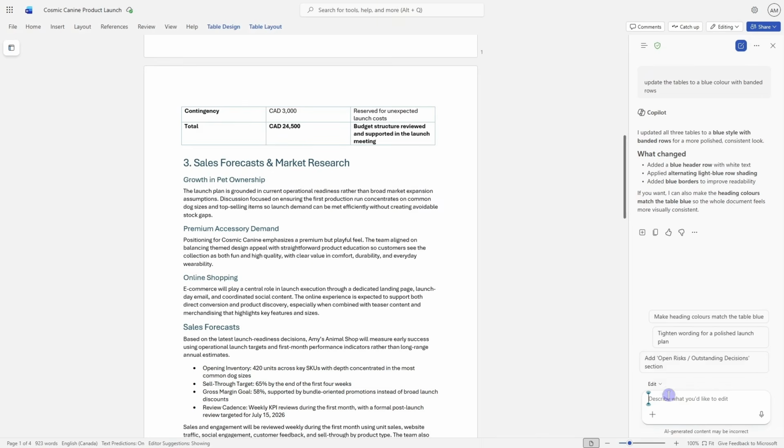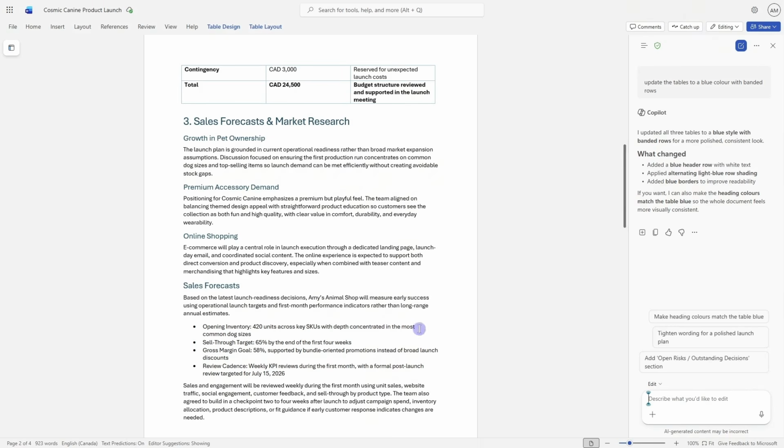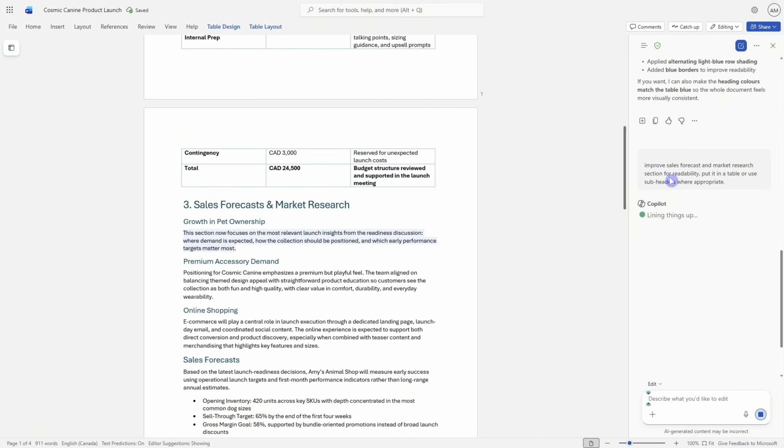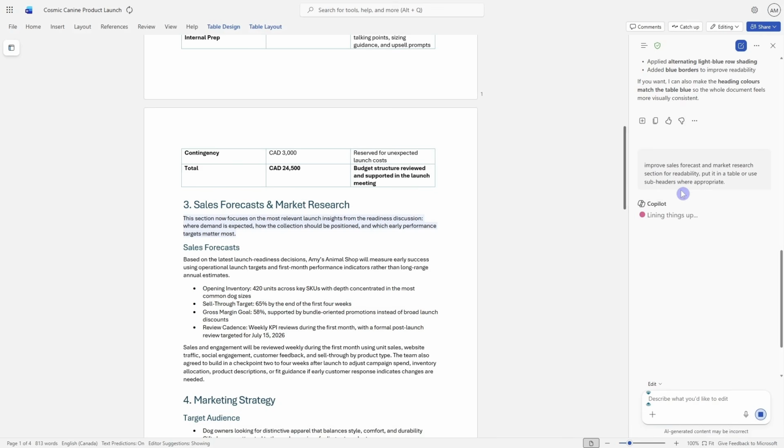this area. It's a lot of text here, and I just want it to be a little bit easier to read. So this time we will prompt Copilot and we'll say, improve the sales forecast and market research. So I'm referencing that header. And then for readability, put it in a table or use subheaders where appropriate.